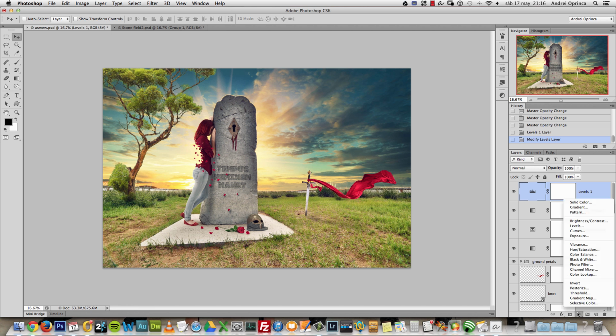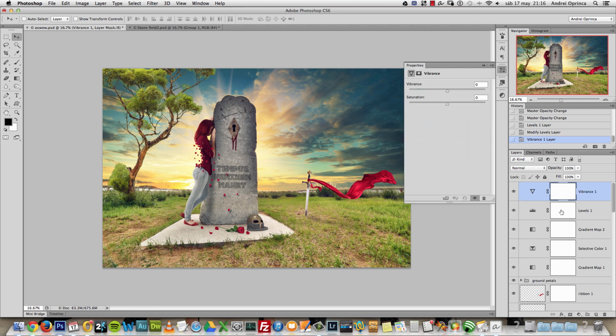And then I added a vibrance adjustment. Let's see, where's the vibrance? Right here. And I set the vibrance to 34, and then the saturation to -18. Okay.